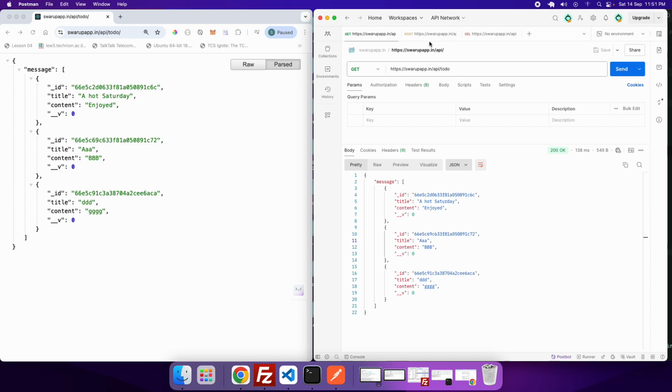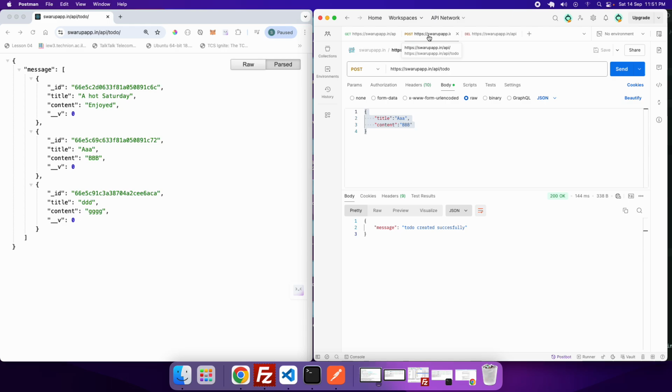Okay, so now let's go for the post API. So here is my post API. You can try at your end also because these are all live. Okay, I'm recording with this endpoint, so you can even try it out.